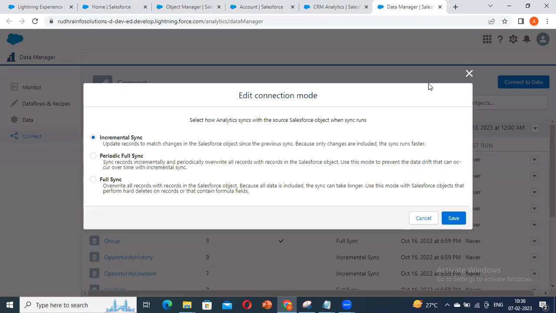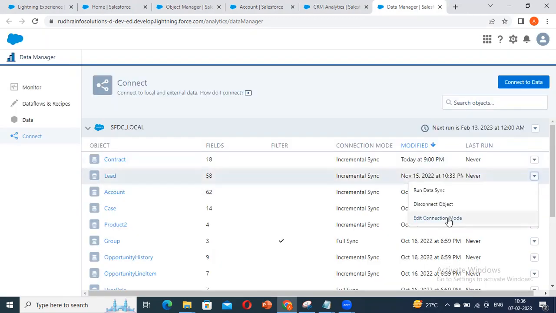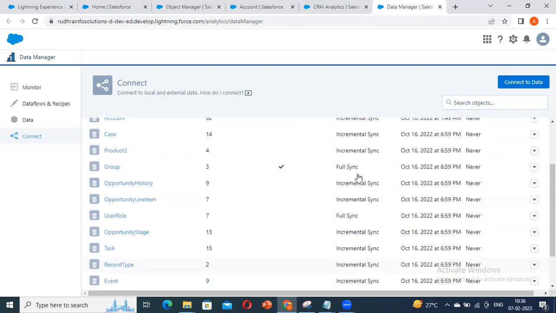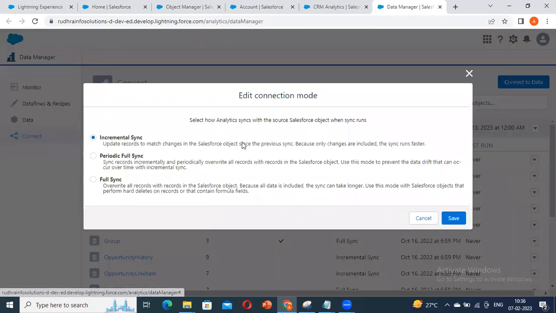And here we have the edit connection mode. What is the incremental sync? Like I said, some are set to incremental and some are set to full. In this connection mode, there is an incremental sync, there is a periodic full sync, and there is a full sync. Because we cannot always go for full sync. There is a problem when we always go for full sync.